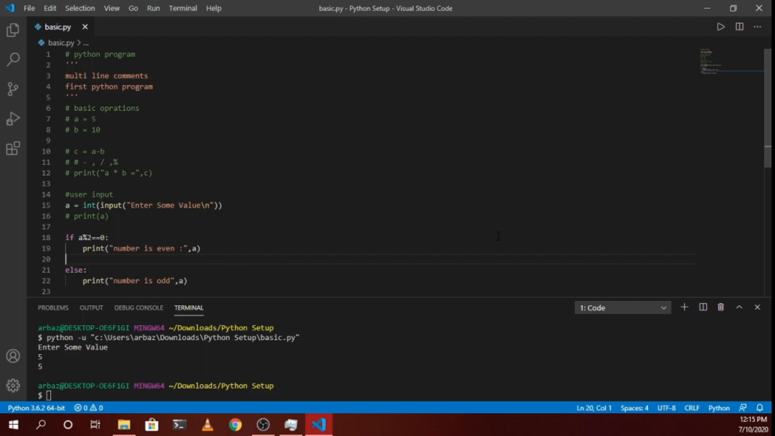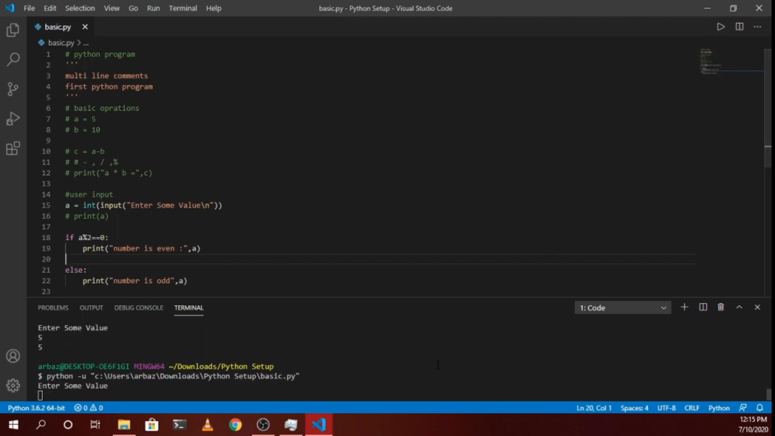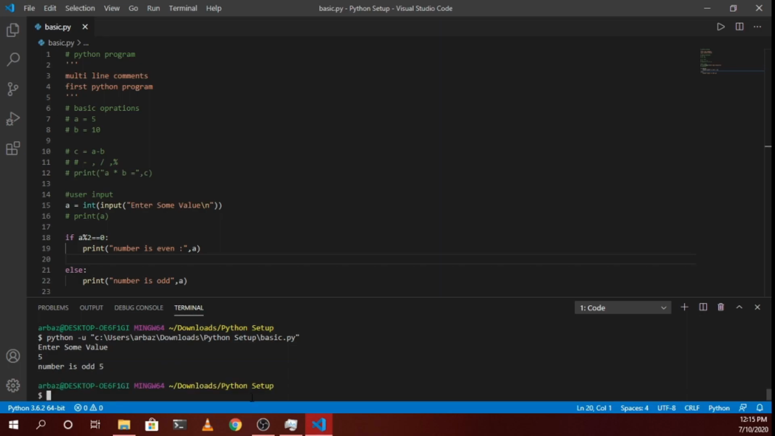So we can save it and run it, and it will ask me for some value. This time we will pass the same value, 5. It should say that number is odd and print 5. As you can see, the number is odd and it has a value of 5. So that was a really basic program that you can create using Python to check whether the numbers you enter are even or odd using the if else statement.